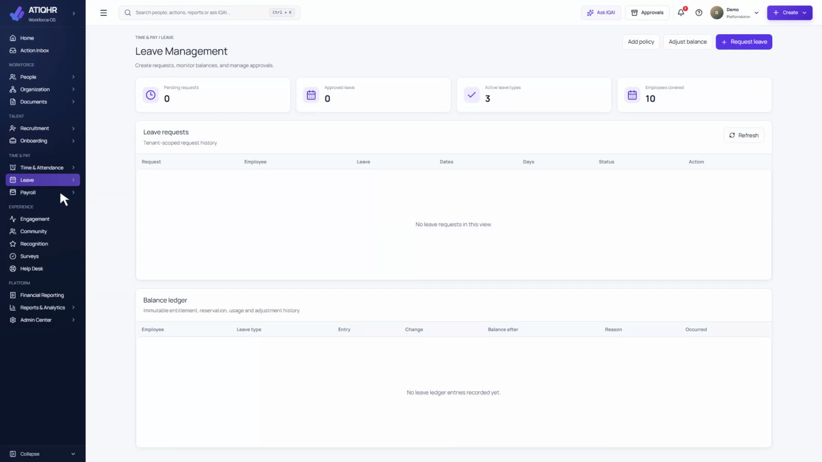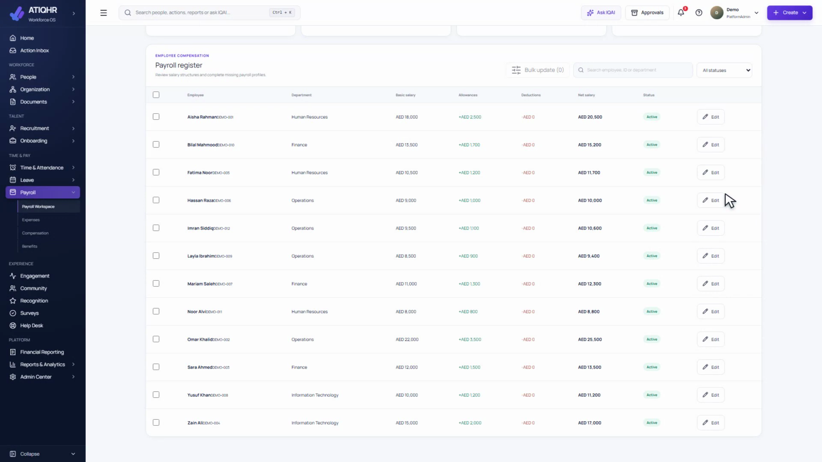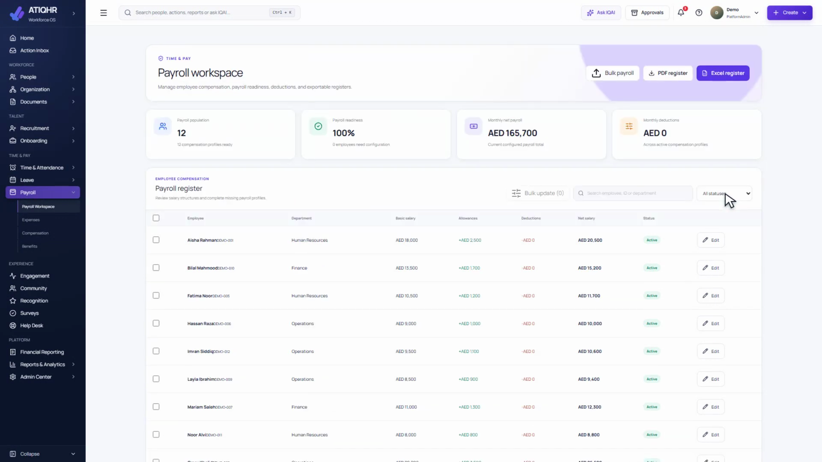Continue to Payroll and open Payroll workspace. The Payroll area organizes employee compensation profiles, payroll-ready totals, exceptions, and processing controls in a professional finance-oriented layout.